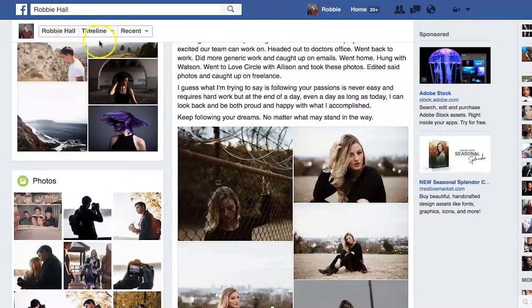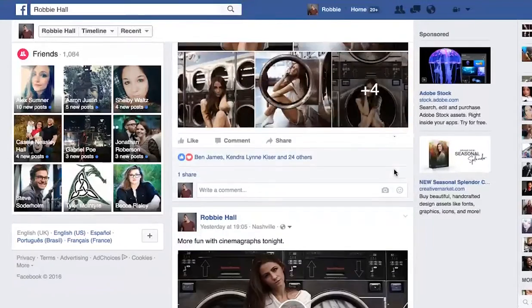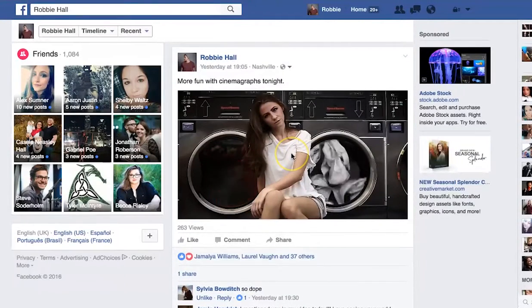Hey guys, I've gotten a few requests on how I'm creating the Cinemagraphs, and I wanted to teach you guys how I've done those. There's a simple way that I found to just create them and get them out pretty quickly, and I wanted to walk you through that.